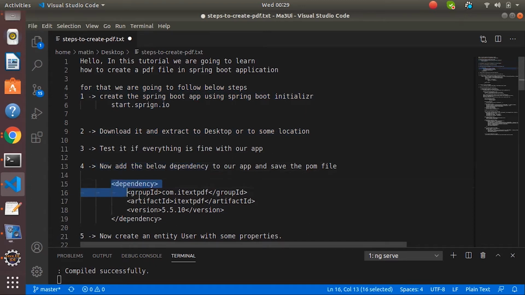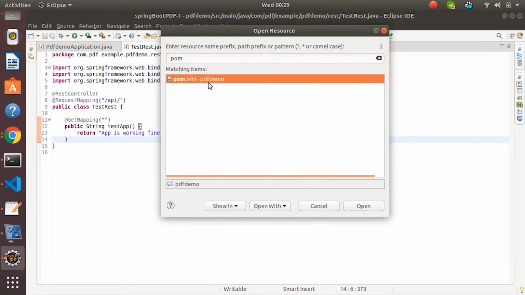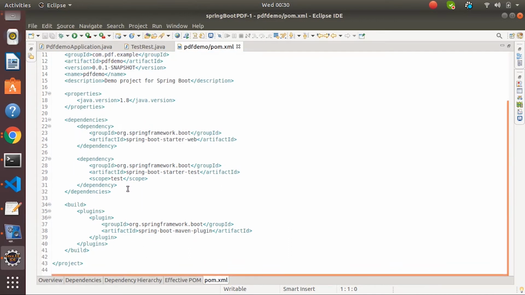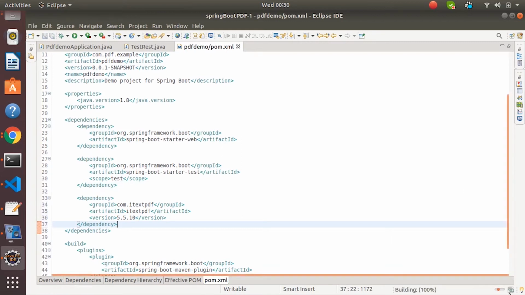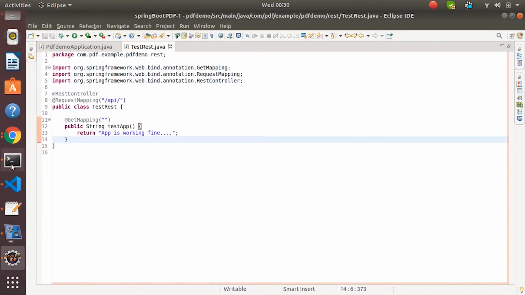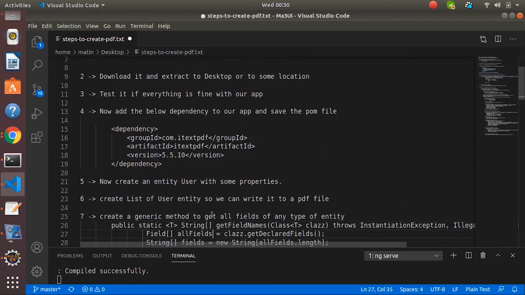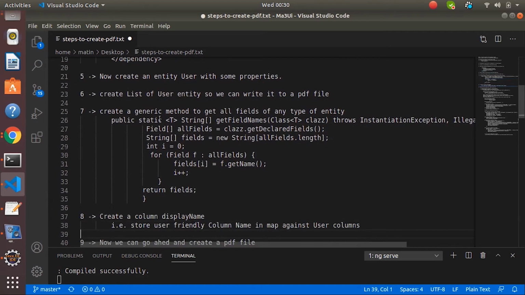Okay, so first of all we have to add this dependency called iTextPDF in our pom.xml. Just search for pom.xml and let's add this and save this. Then it will download the dependencies. Now we can close this file. Okay, now we have done with the fourth step, and now we have to create one entity called user.